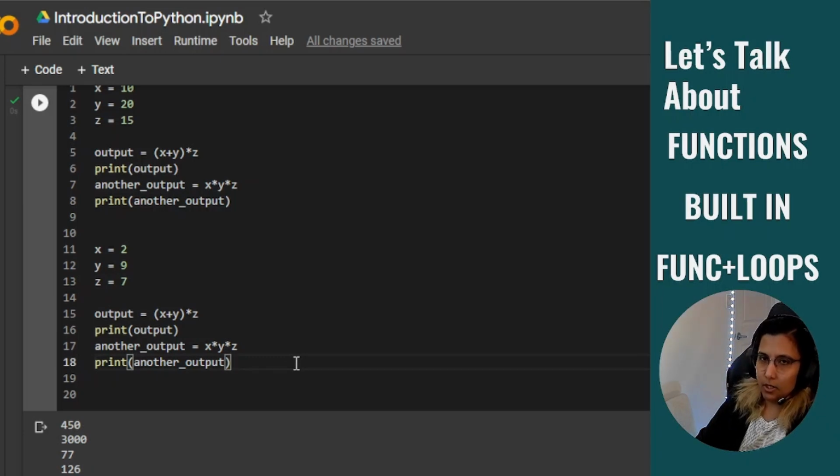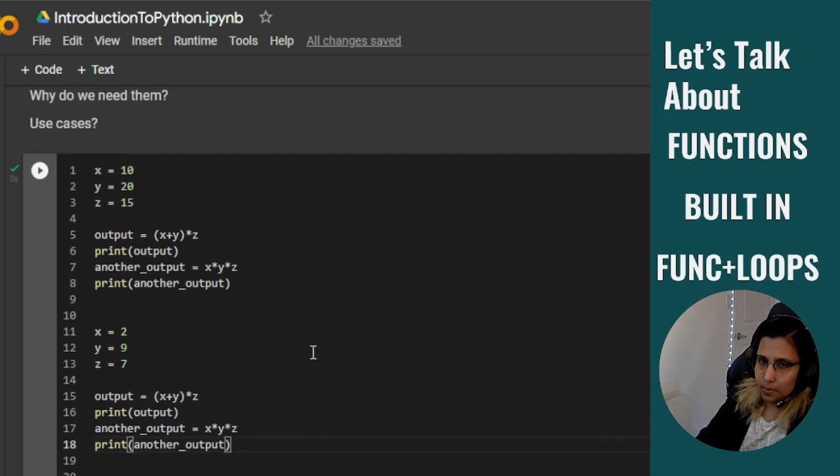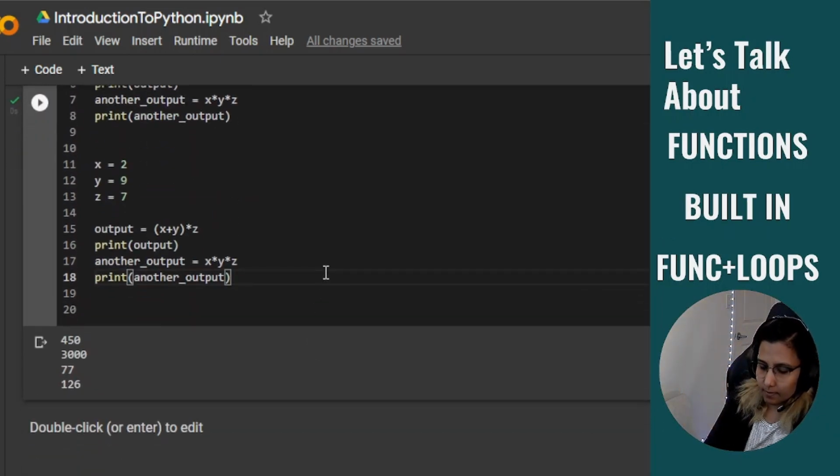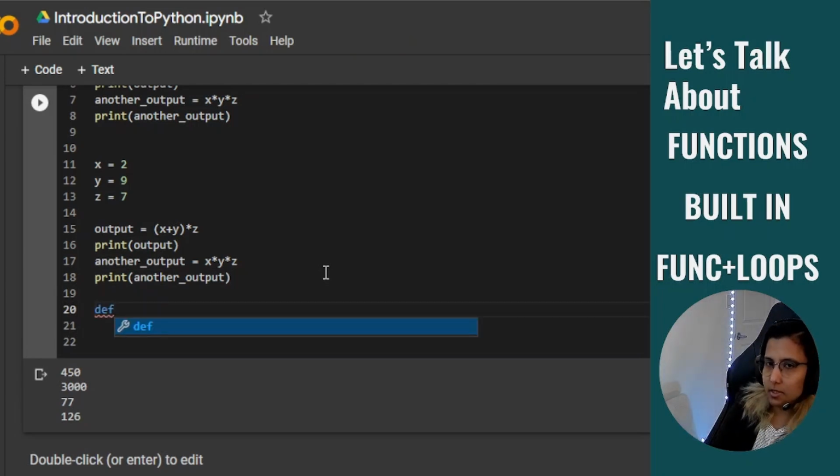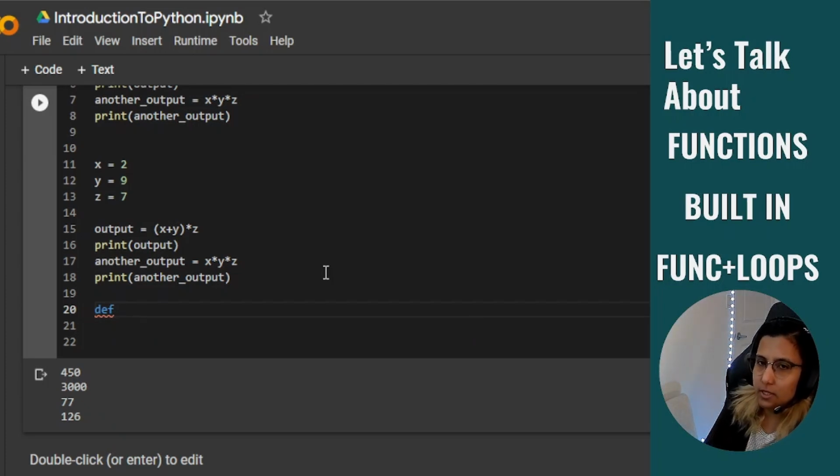Another way of doing this would be functions. The way we write functions in Python is by using the keyword def. DEF. It basically means define. Okay? And we call it my awesome function.